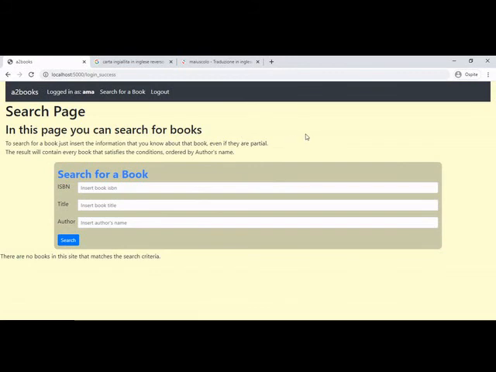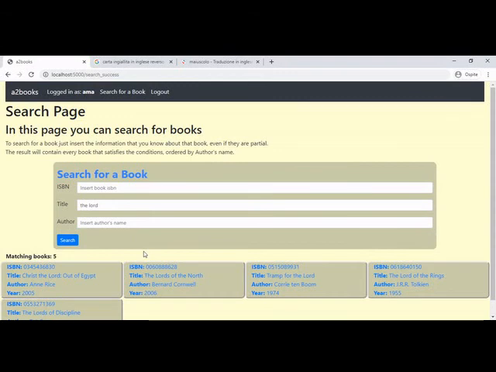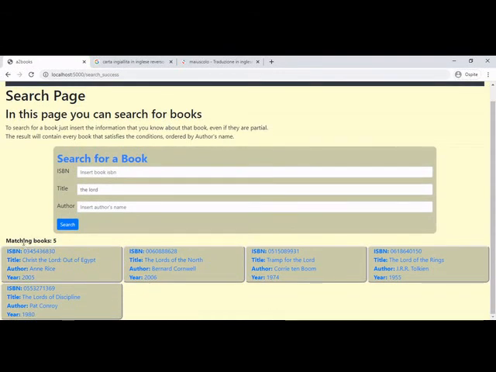This is the search page in which you can search for specific books. You can search by ISBN, that's basically the International Book ID code, title, or author of the book. You can even insert partial data, and the search is case insensitive, so it doesn't matter if you write in uppercase or lowercase. So now let's try to search for Lord.